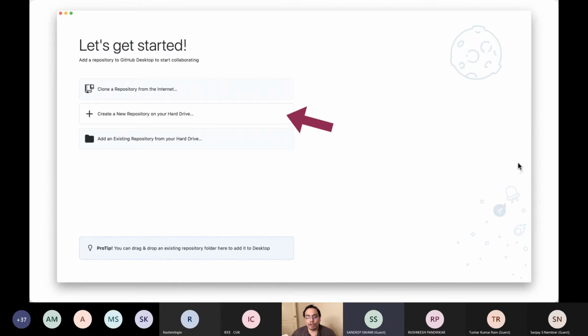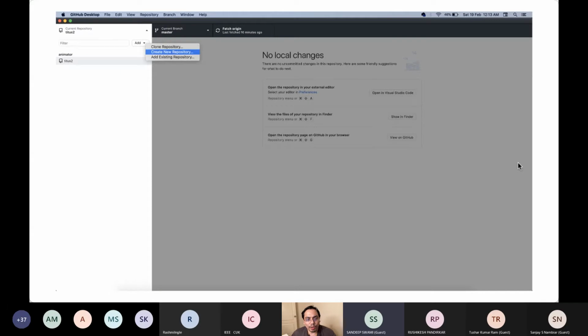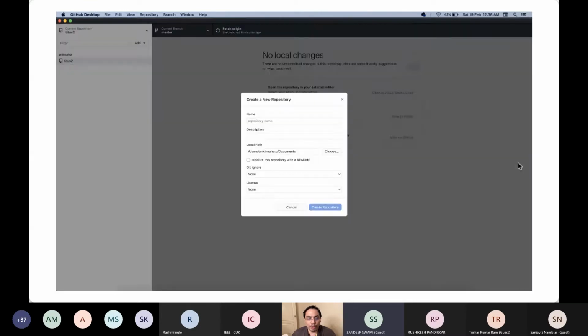In our case, since we have already cloned a repository, we can click on the top button, which is current repository. Click on the small add button over there, and then click on create a new repository. Once you do this, it pops up this dialog box.